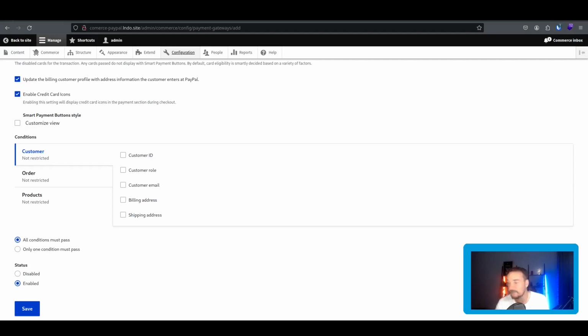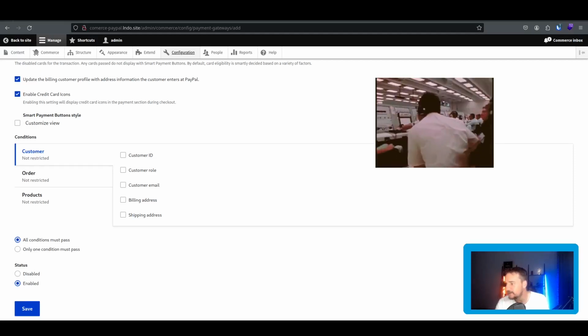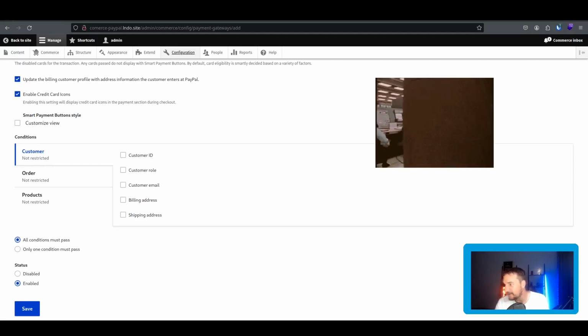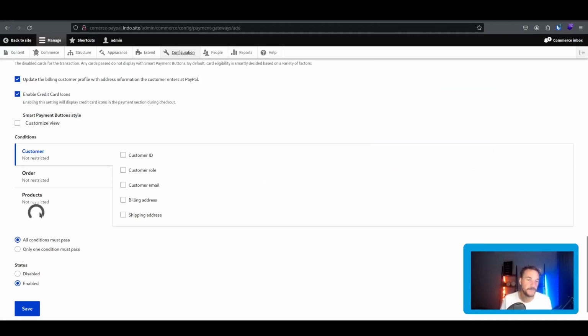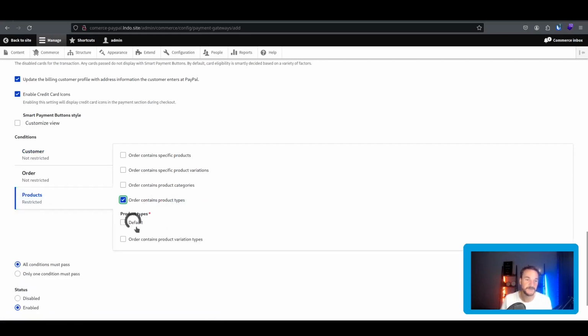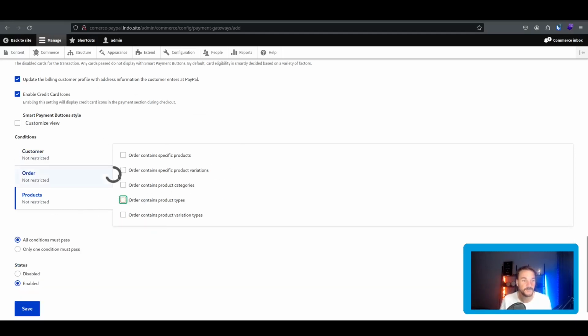Now we're getting into another advanced field again. Conditions. Allow setting up specific conditions for when this payment gateway should be available. For example, in an advanced use case, you may have various different product types. We've only got one, but you could come through and say this payment gateway is only available for certain product types as a simple use case. But in our case, just leave those empty.